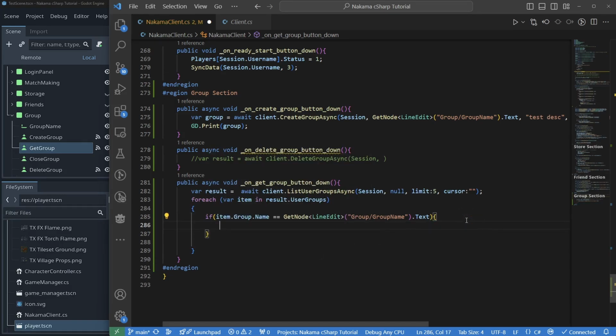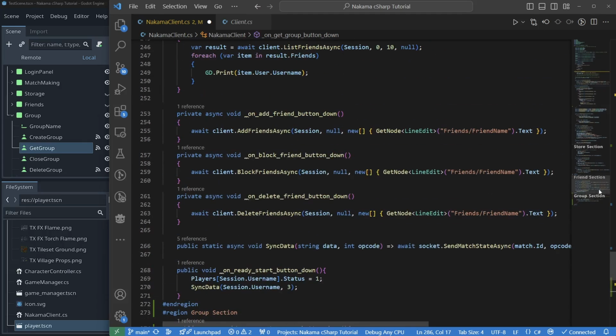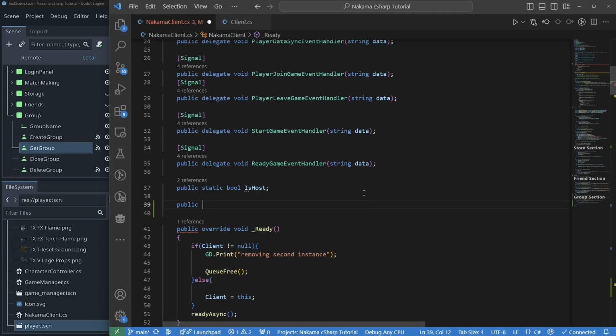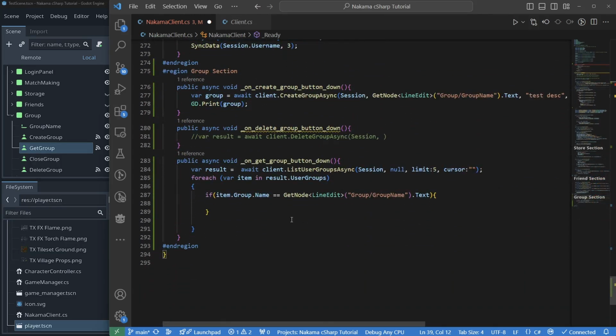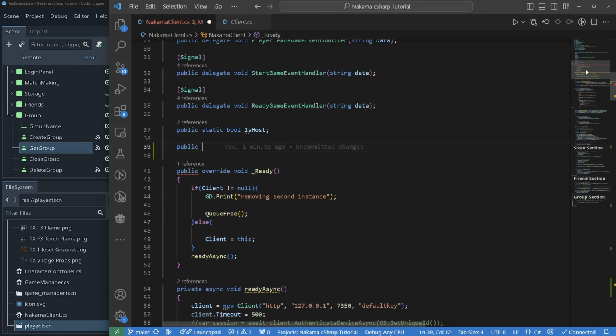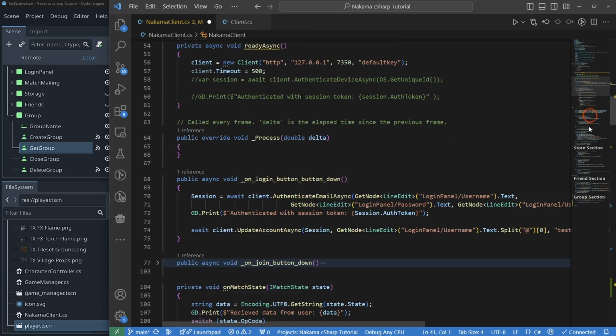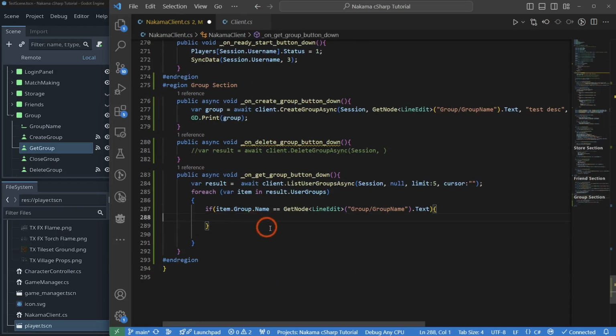So I'm going to go bracket, bracket, and I will scroll all the way up to the top and just go public. If we take a look at what this object is, it is an IAPI group. So we'll grab that interface, IAPI group, or current group, or maybe selected group, or current selected group. Current selected group is probably a good title. We'll come down here and say current selected group is equal to item.group like that.